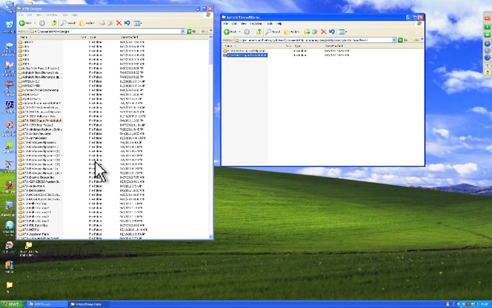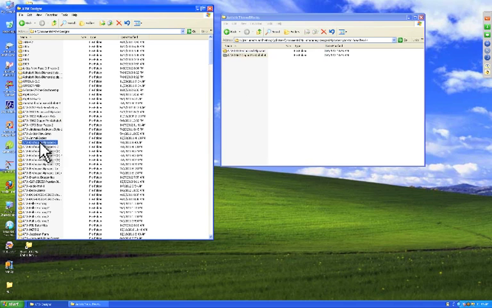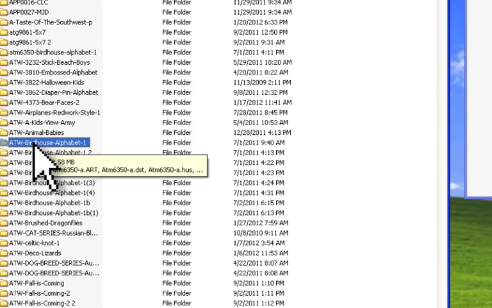There. I think I have a birdhouse alphabet. Actually, I got several different alphabets with birdhouses. I'm going to take all of them. Let me show you a trick. This may be something you already know. There are probably people out there who are going to go, oh, I never knew you could do that.